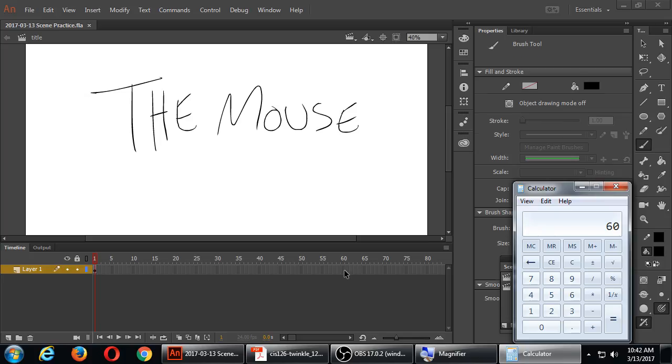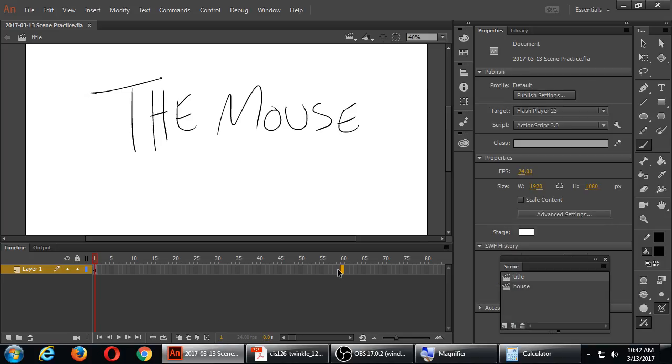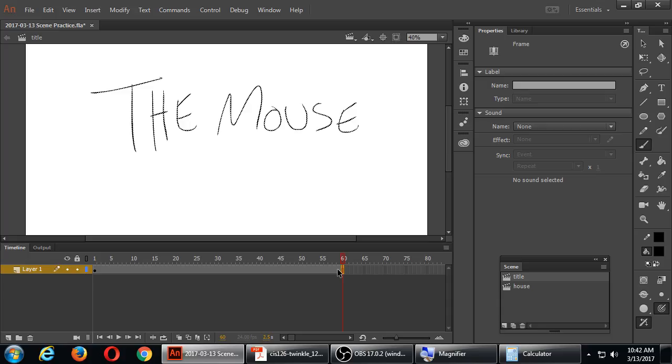On frame 60, press F5. F5 extends the current frame. F5 adds more time to the current frame, the current keyframe. Frame 1 is a keyframe. It's a little black circle. I've drawn something. It's a keyframe. And then it's visible for 60 frames, which down here tells me 2.5 seconds.